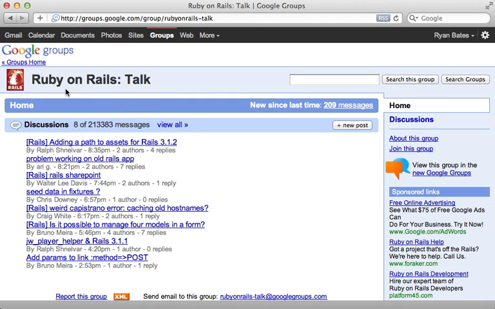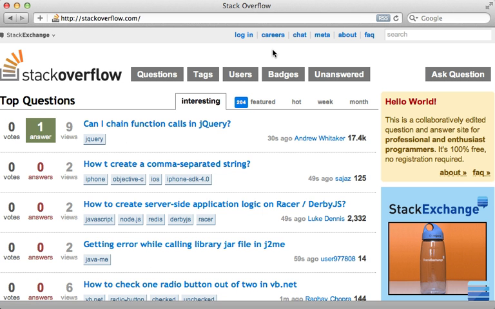Now, as you work on your application, you're bound to run into problems that you just can't seem to tackle on your own. For those situations, turn to the community. A good place to start is the Rails Talk mailing list. Just make a new post here and just make a nice description on exactly what your issue is. Stack Overflow is another great site to turn to. You can just ask a question there and be sure to include the Ruby on Rails tag.